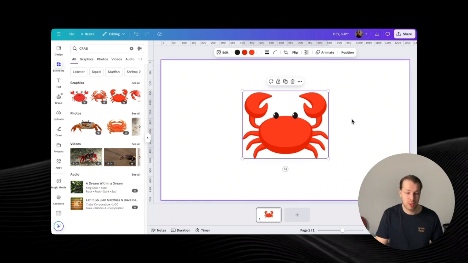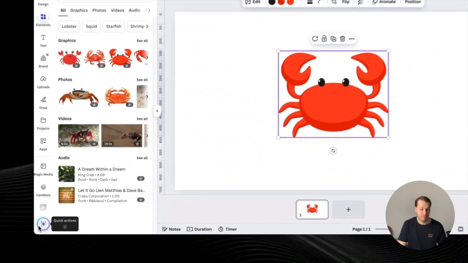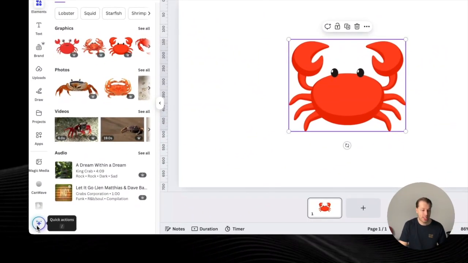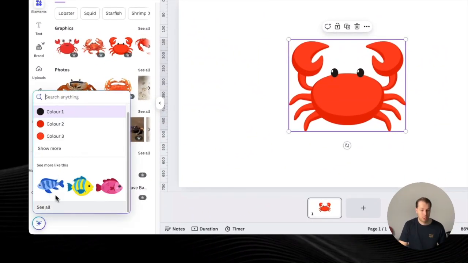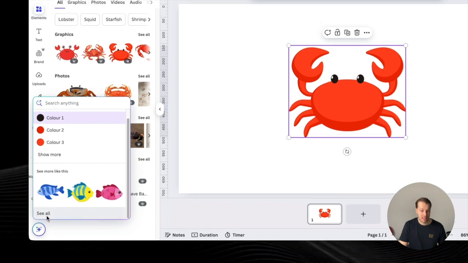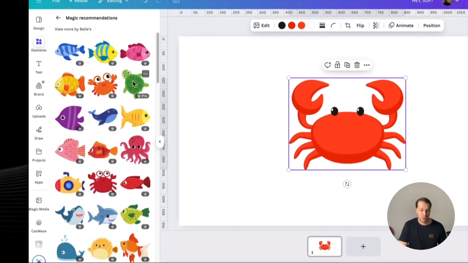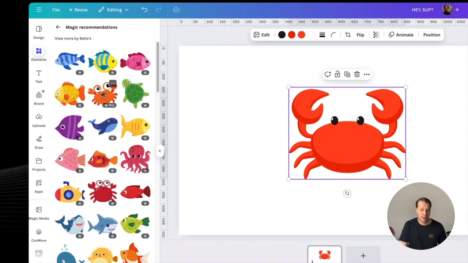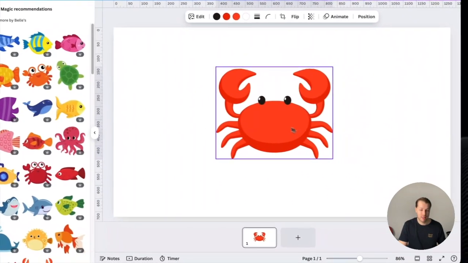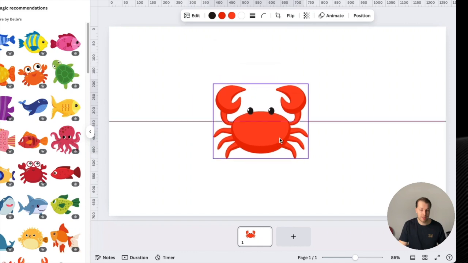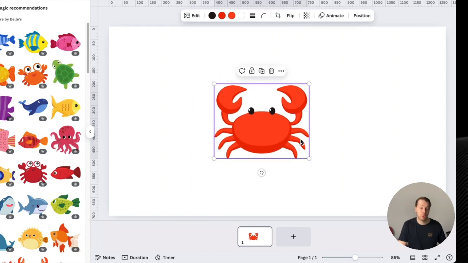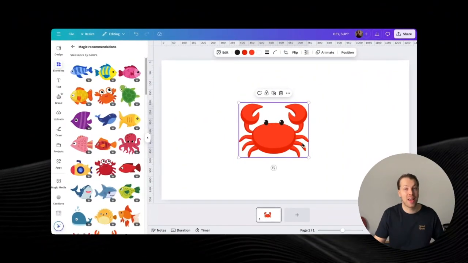And what I can do if I want to do that is I can click on this graphic, I can click on this left bottom corner where it says quick actions, and I can scroll down below where it says see more like this, and then click on see all. And now all these graphics are in a similar style as to what you have over here. So you can use this on the same image without nothing looking like it's out of place there.